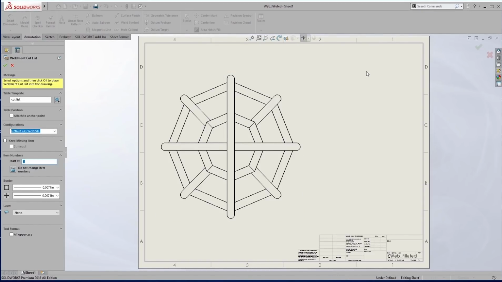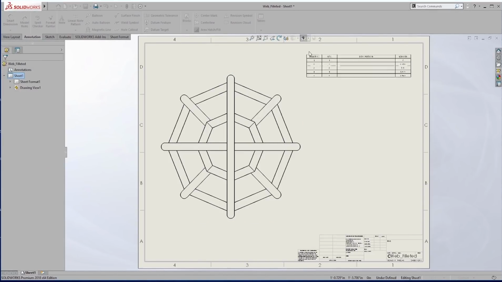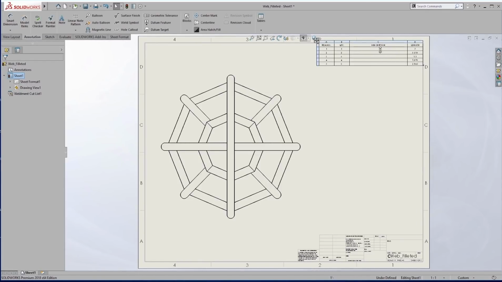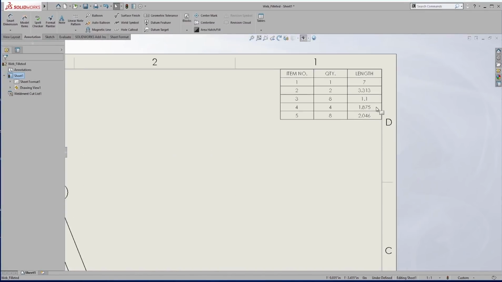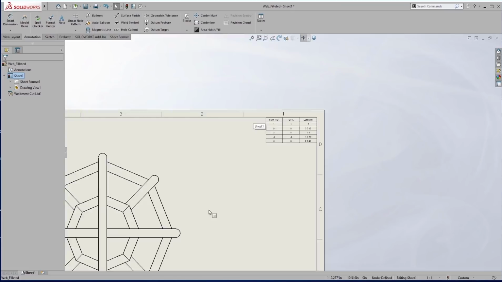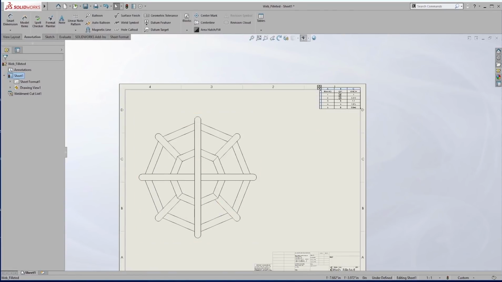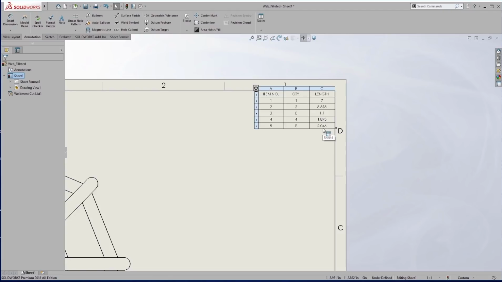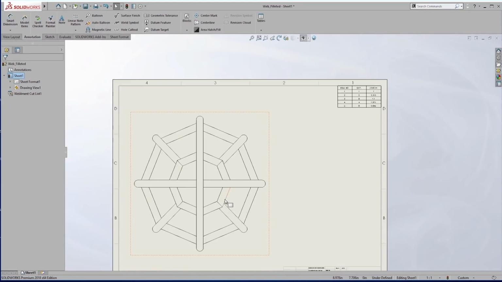We'll select the drawing view and throw in a cut list. If we don't need description, we can go ahead and delete that out. So now we have the item numbers, the quantity, and the lengths. It's going to be very important later on. For now, the length, it's a bit arbitrary. I don't expect children to be able to cut to 1/1000th of an inch.